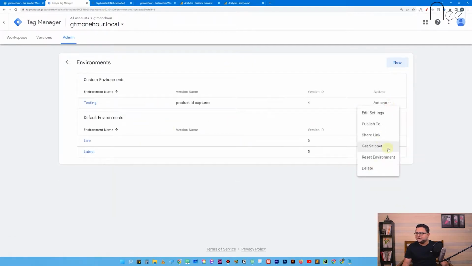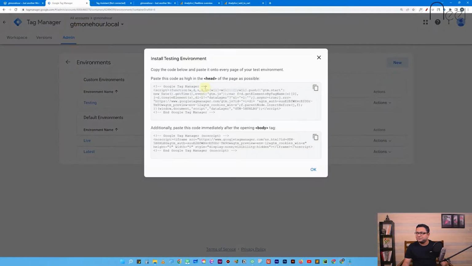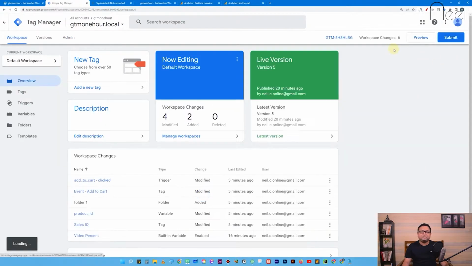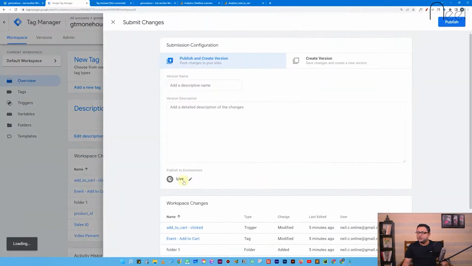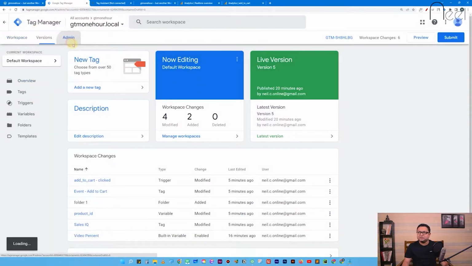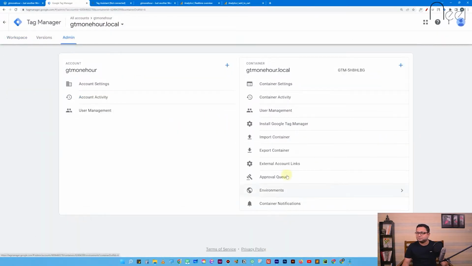Okay, click on actions, and then you have to get snippet. So you copy the snippet and put it in your testing website environment. Okay, and then once you do a check-in, so when can you make that decision when to put it in testing or put the changes inside live? You click on submit over here. You have got this option called live. You can move it to testing and it will start working, right? So that's how you use environments.